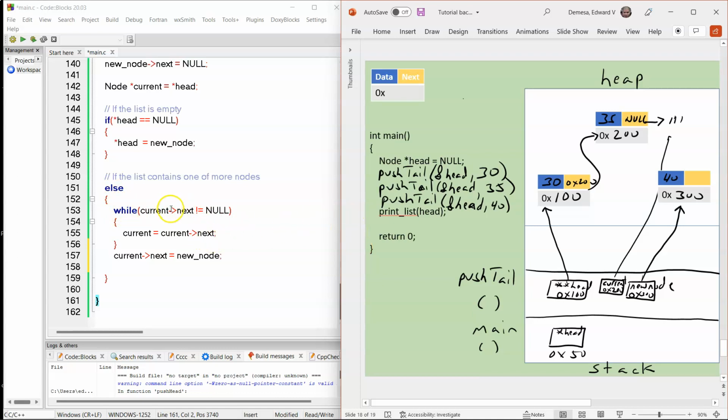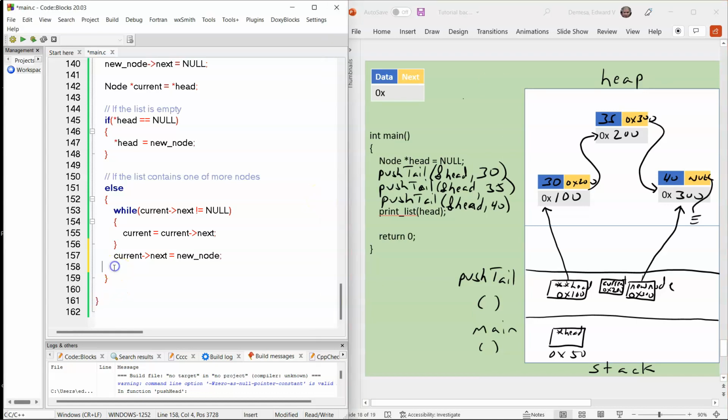In this case, if we start here, it's going to traverse to the next node, current next. It's going to go to here. And then it's going to traverse to the next node. And once it traverses there, it's going to hit null. So once it hits null, we're going to set this next to the newly created node. So this will now be set to that. And so this is 0x300. And let's go ahead and test it.